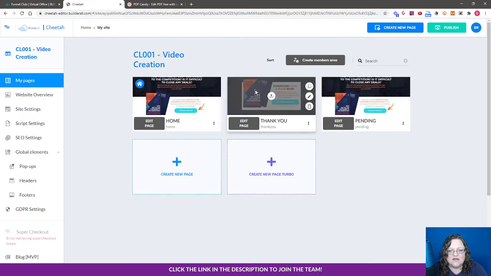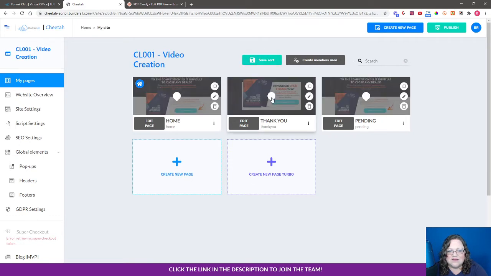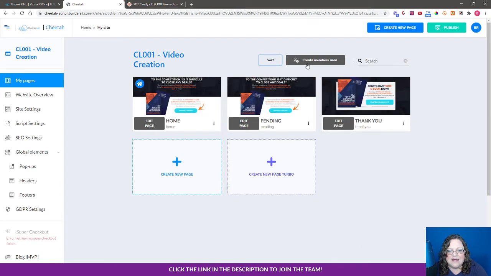Me personally, I like these to be in order. So if you want to sort your pages, we have the home page and then the thank you page and pending. Pending should actually be here. So before I even start, to save myself confusion, I'm going to click sort, swap these 2 out, and then save that. And that's a quick tip to help you put all of your pages in order.